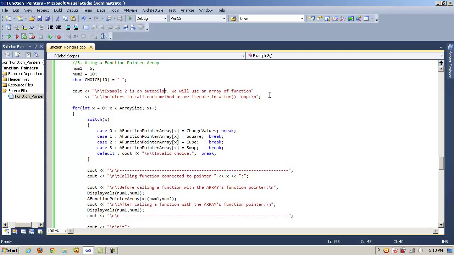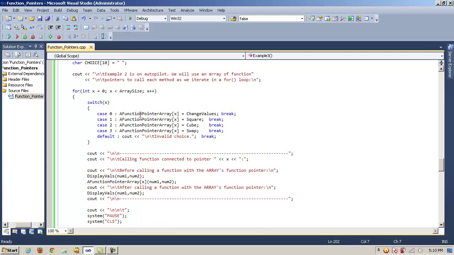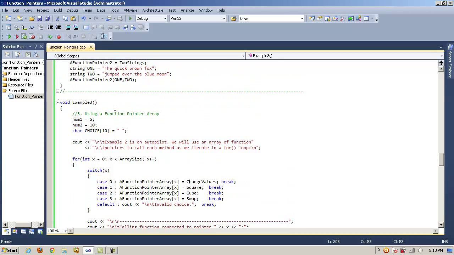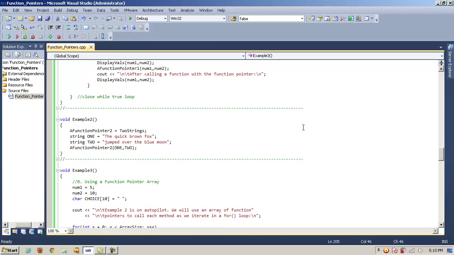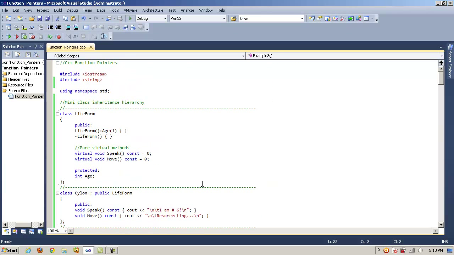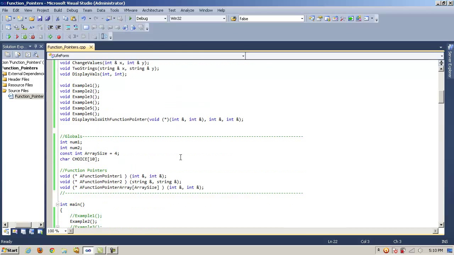Instead of making it menu choices we have to choose manually, we're going to put it inside of a for loop and automatically iterate through all four functions as we reassign the pointers, or have the pointers that point to these methods. And we'll just use our subscript value of x to go through the array. But looking at that, how would we manipulate a function pointer array? Let's go up here and take a look at how that works.